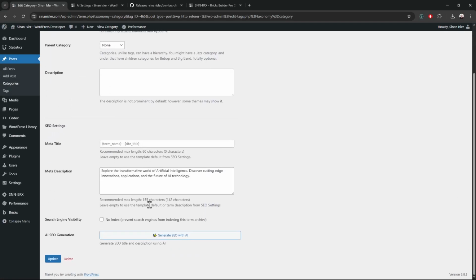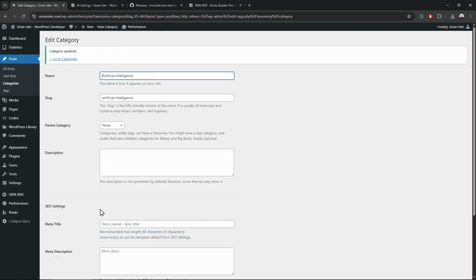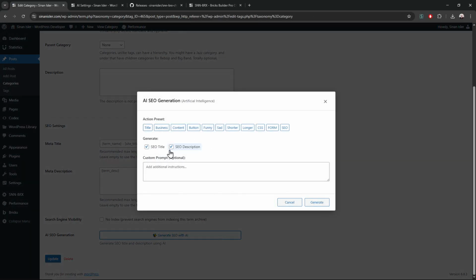Let's go to the AI, for example. Let's update that, make it empty. Okay, let's generate description only. See, there is only a title and it's gonna generate something random.